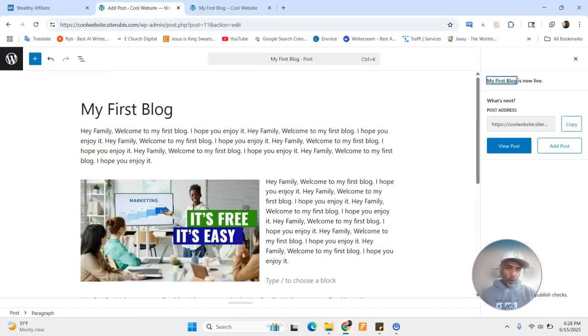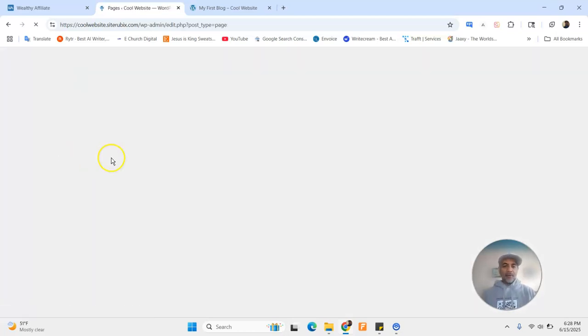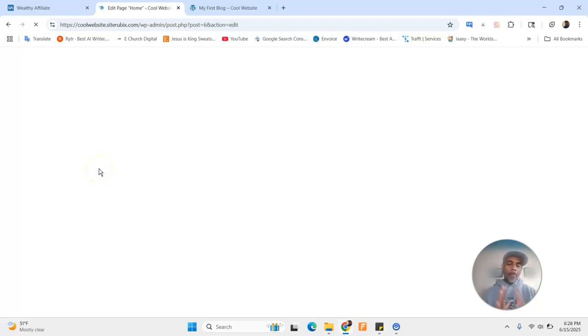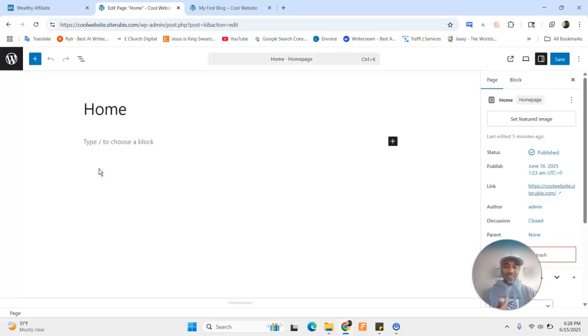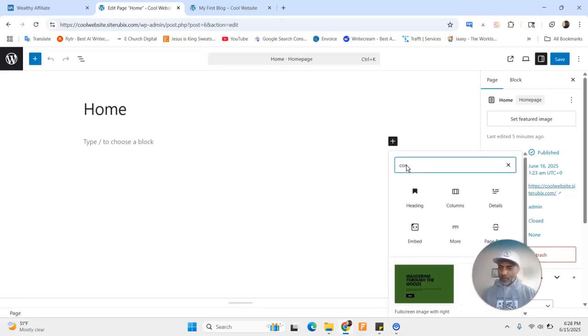If you want to beef up your homepage, you go back to your WordPress dashboard, go to pages, okay? And then you want to click where it says homepage. You want to click where it says edit, right there where it says edit. I'm just going to do something real quick, but this will give you a foundation to get started on, okay? What I'm going to do is click plus, and then I'm going to click container. I'm going to type in the word container, okay?